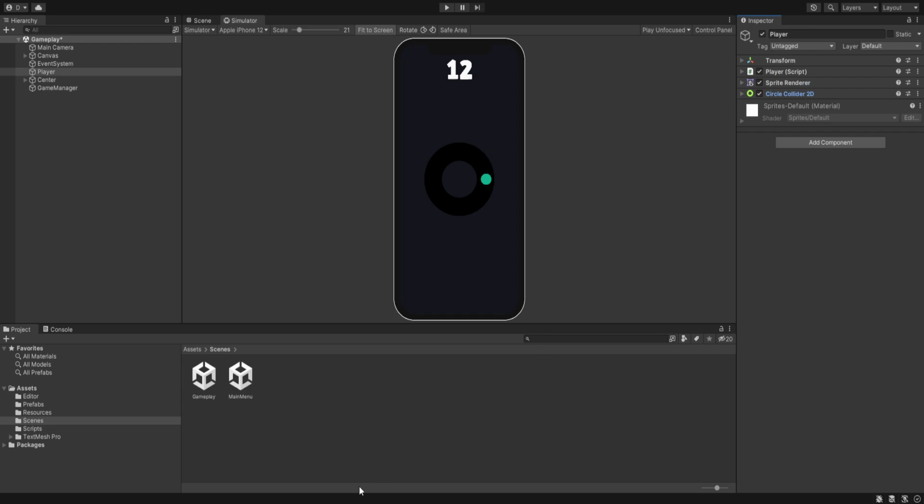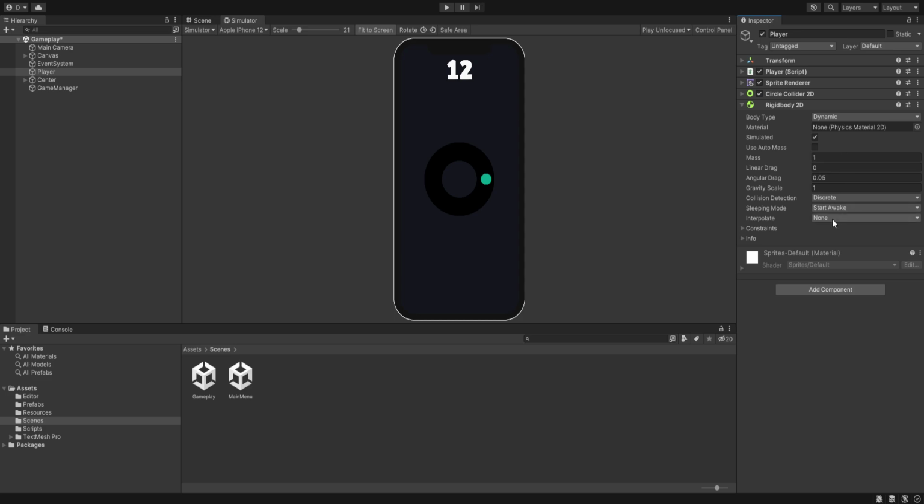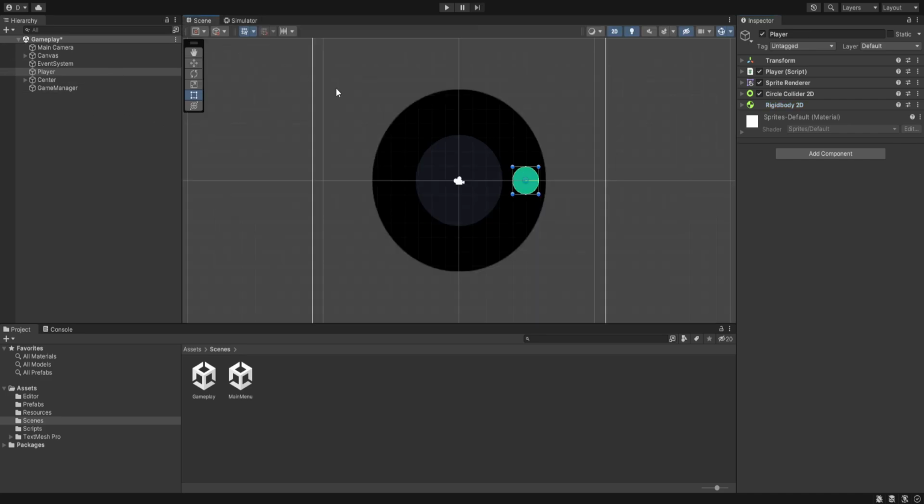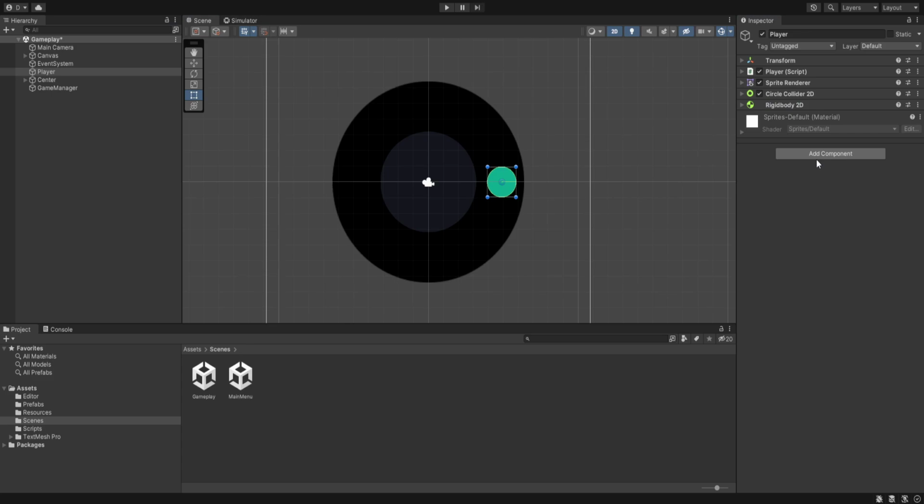After we have our circle collider 2D, we'll need a rigid body 2D, which is going to be set to interpolate so its movement is smooth. We'll need the rigid body 2D because both the players and the obstacles are triggers and they don't have a rigid body. We are just changing its transform position, and to detect collisions, one of the objects needs a rigid body. So that is going to be the player.